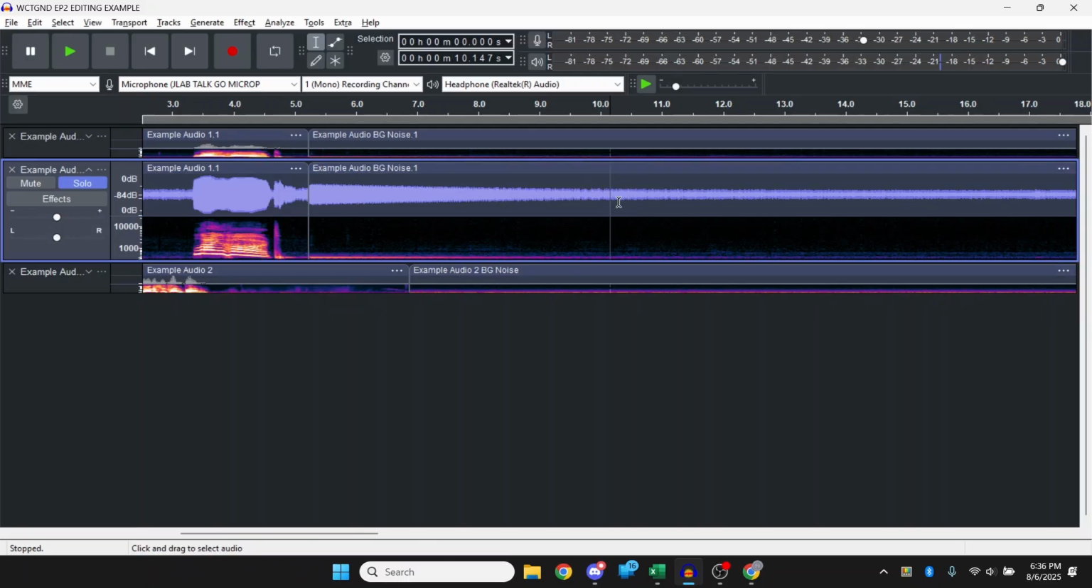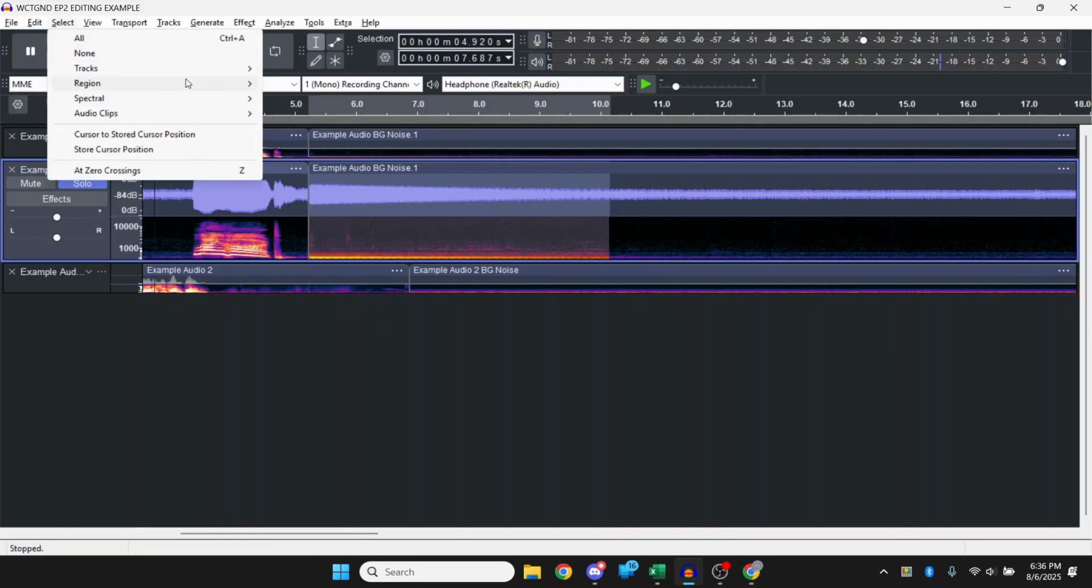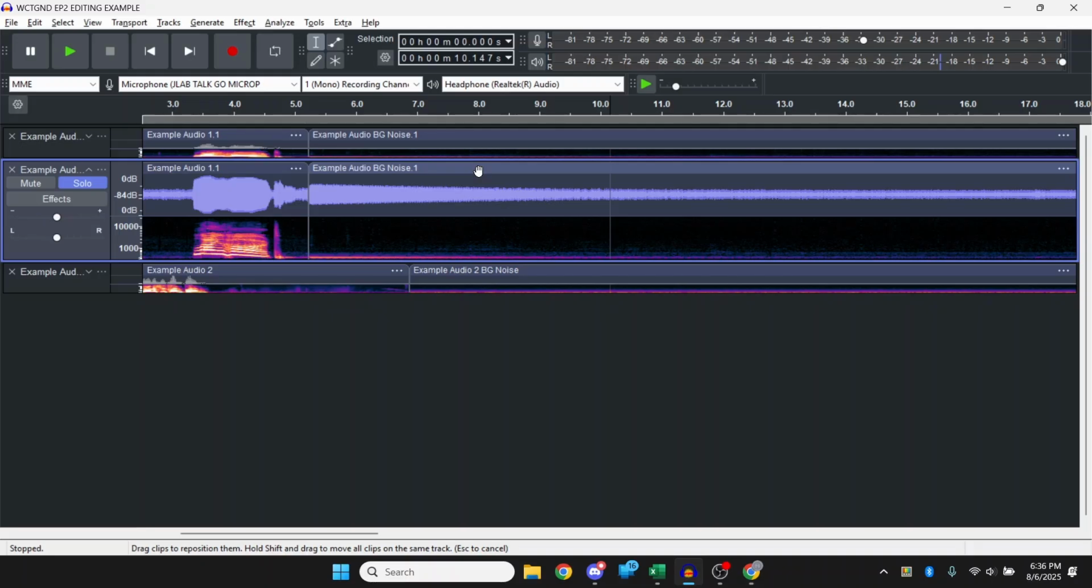We can select up to the audio. To make that selection, you go to Select, Audio Clips, Previous Clip Boundary to Cursor, which you can see I made a custom keyboard shortcut for all of these. Custom keyboard shortcuts are great for navigation and moving around. Then I'm also going to hit backspace and just get rid of it, because I don't need any of that background noise.